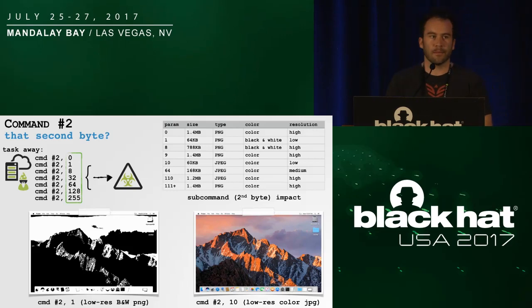So we can see on the slide a table of contents, basically the results, and we can see that the second byte influences both the type and quality of the screen capture. For example, you pass it a 1, it sends back a low resolution black and white PNG, while a 10 will send back a low res JPEG image.